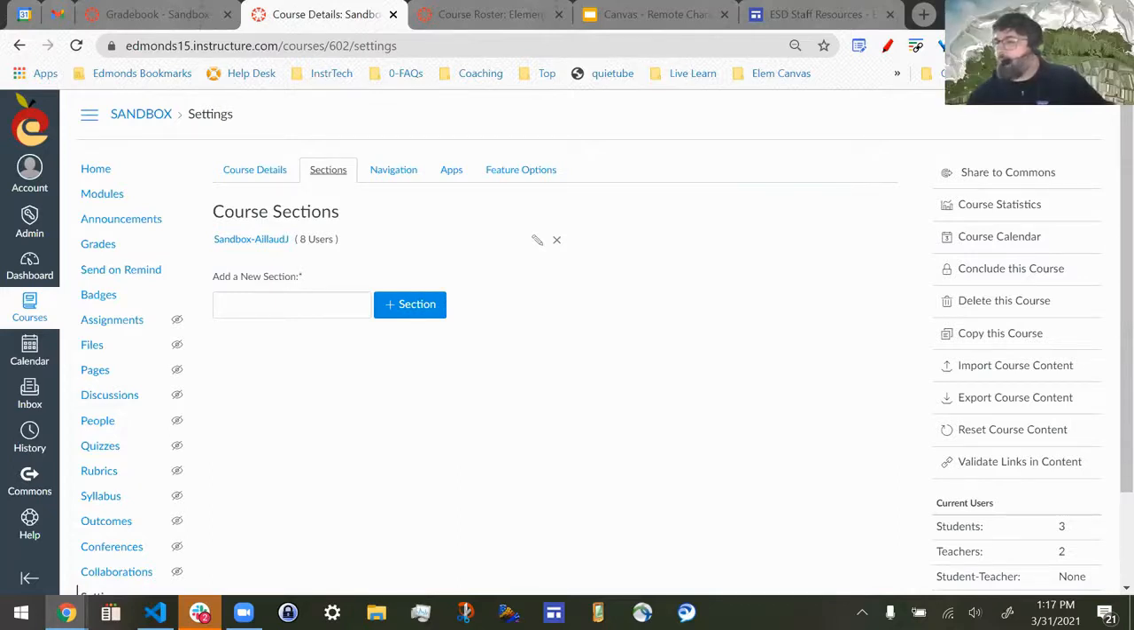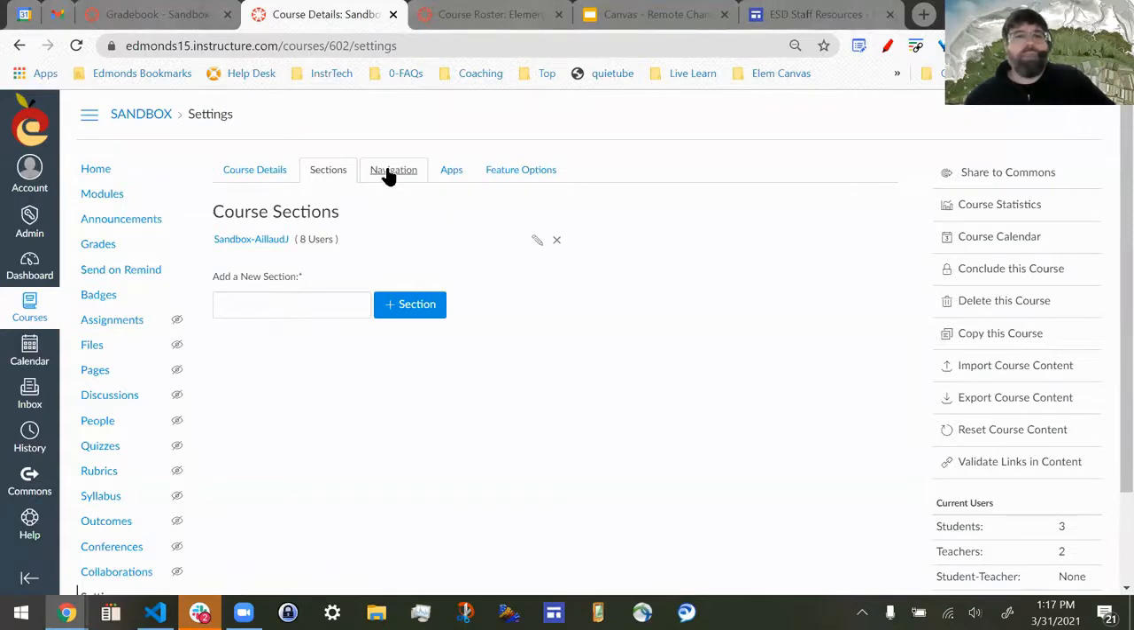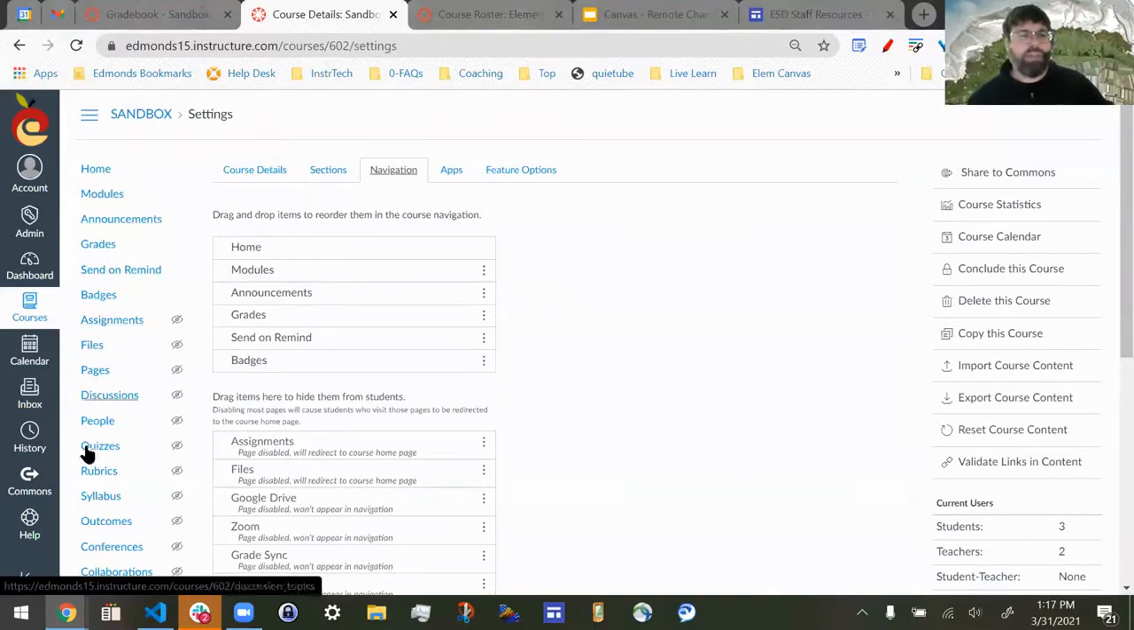Okay, the next thing that we want to look at is under navigation. So I'm still in settings. I'm going to click on navigation. When you get a brand new Canvas course, by default, boy, it's not responding. There we go. By default, it might have a bunch of stuff that is visible to the kids. See on the left side here, anything with that little icon, the eyeball with the slash through it, that means that the students can't see that in navigation, right?